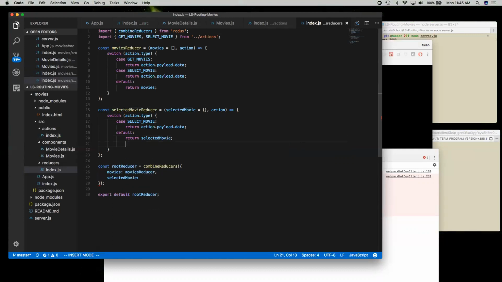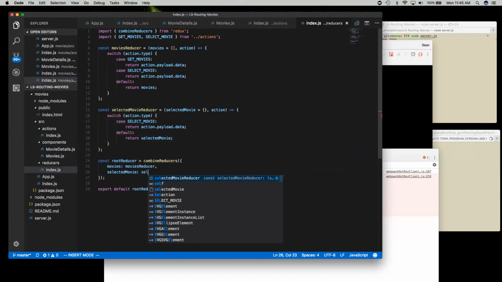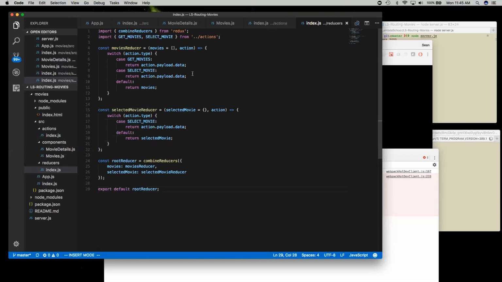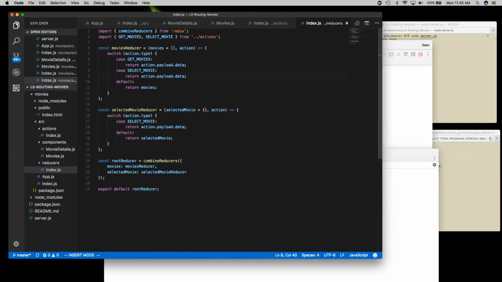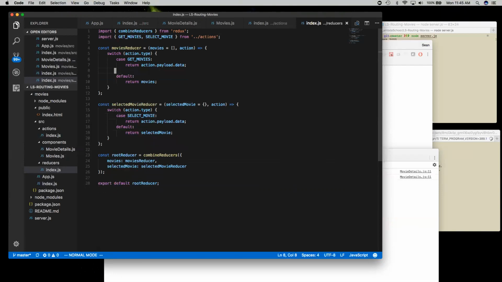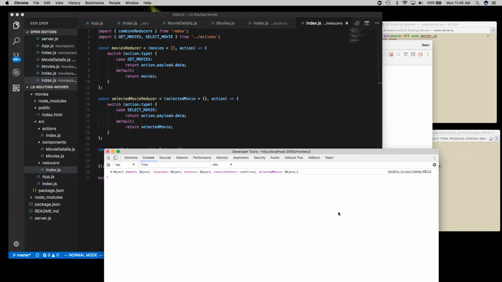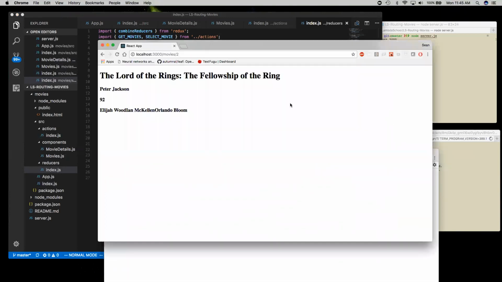So translate to movie. Okay, and then select a movie reducer. Let's throw that in there and then get rid of these lines. Okay. Cool, now we're no longer getting errors. Oh, there we go. Now movie details is working.